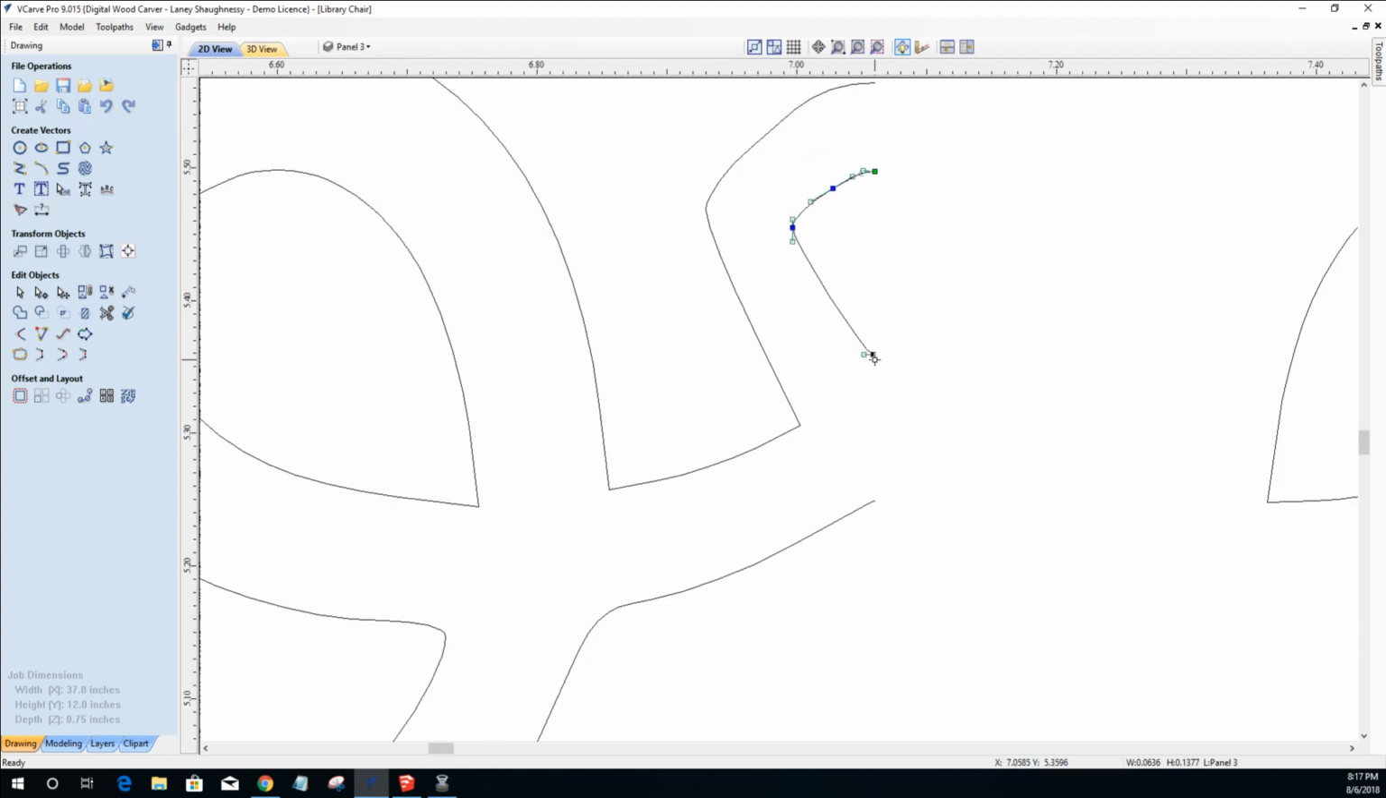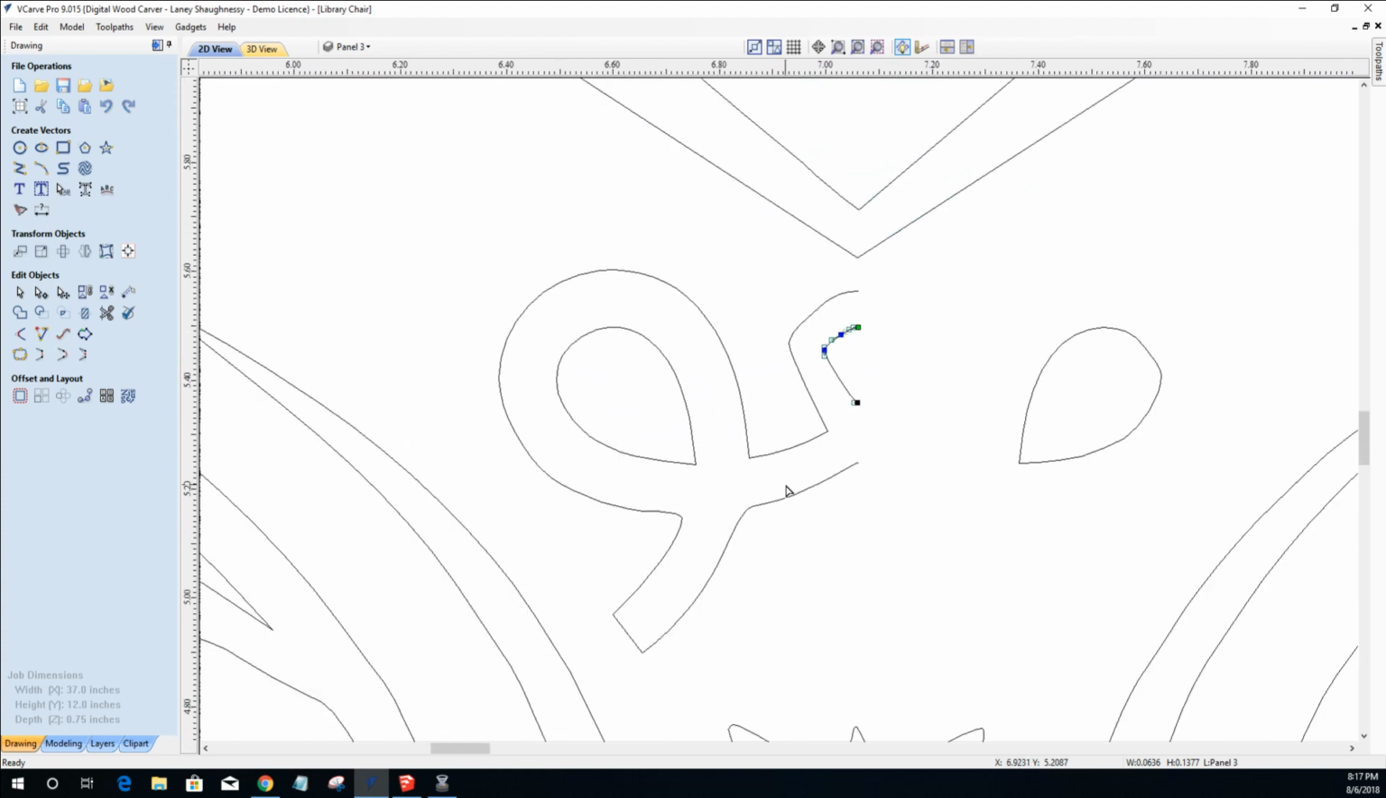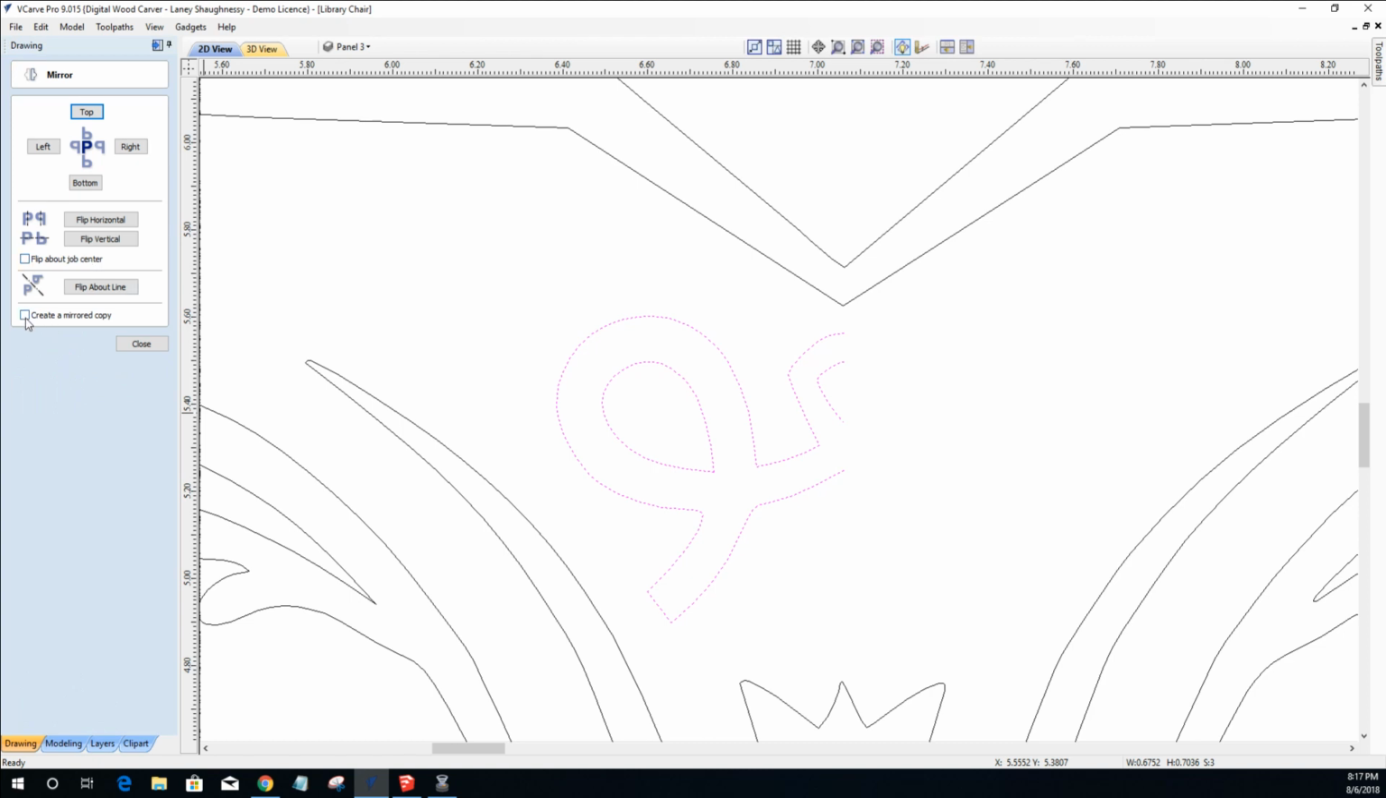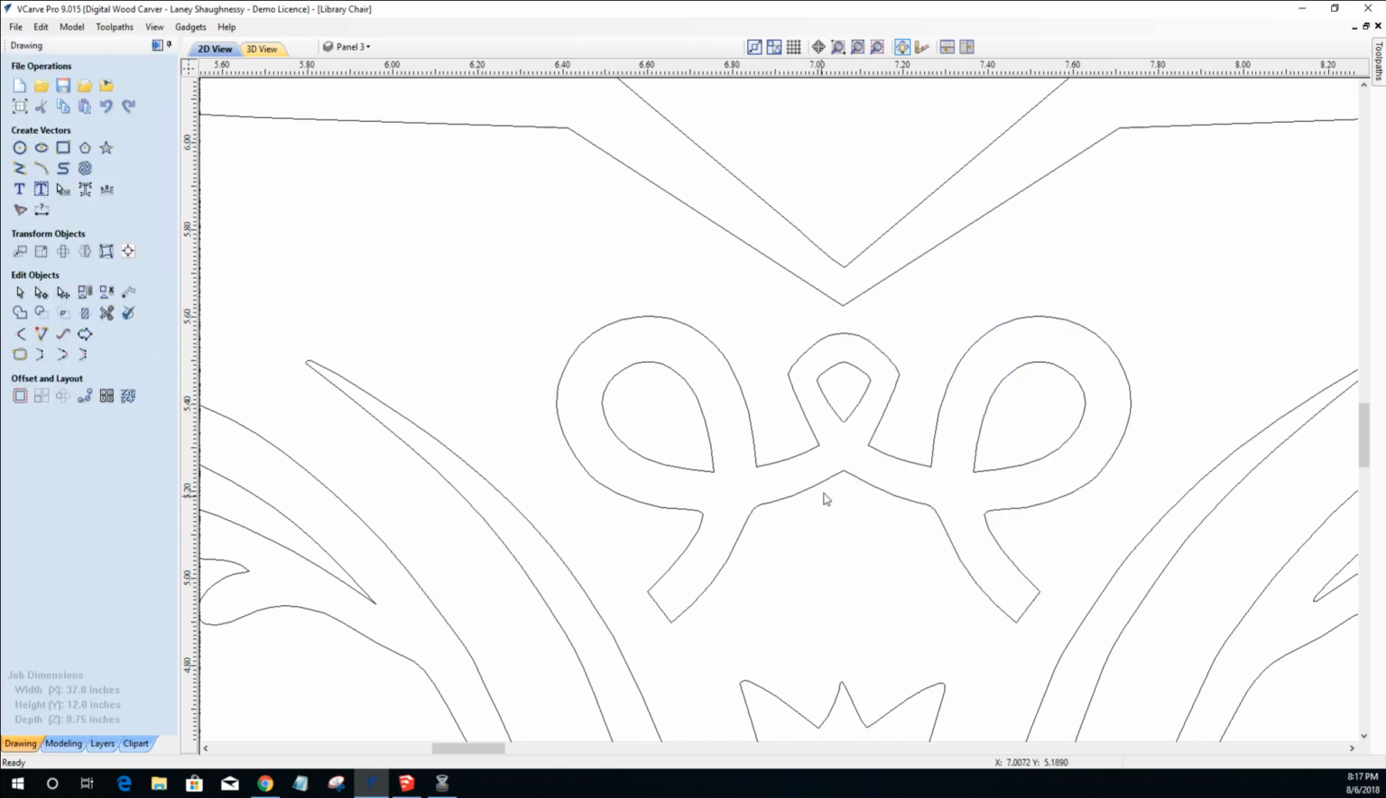So now that I have essentially this right half, I don't need this teardrop either. I can select this left side, and I can come in and mirror that. I can create a mirror copy, and I can just flip it to the right to create that mirrored part.